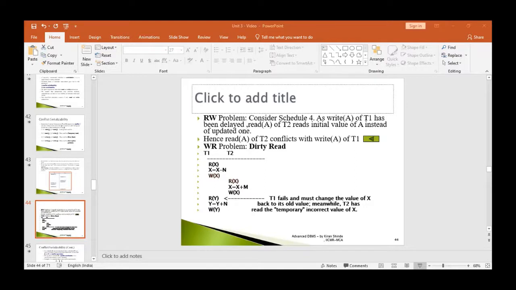And that is why schedule 2 is conflict serializable, because it is conflict equivalent to a serial schedule T1 followed by T3 followed by T2. This sequence you can easily make out from the precedence graph. After T1, you can see T3 is there and then T2. So this is one serial schedule which I have told you.